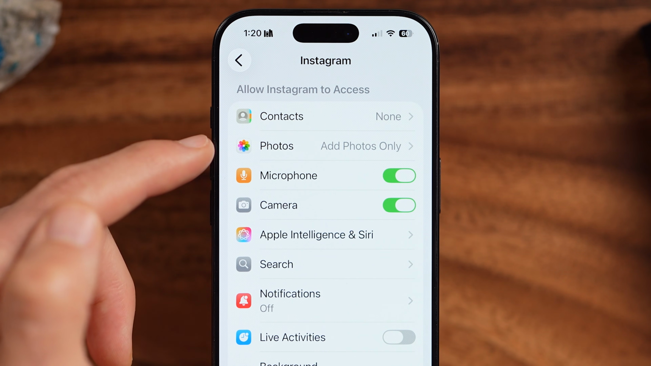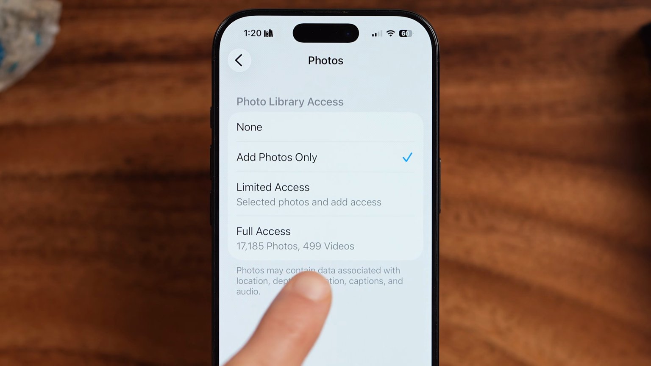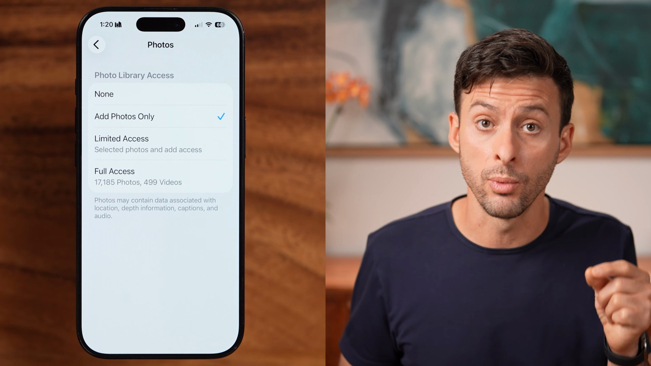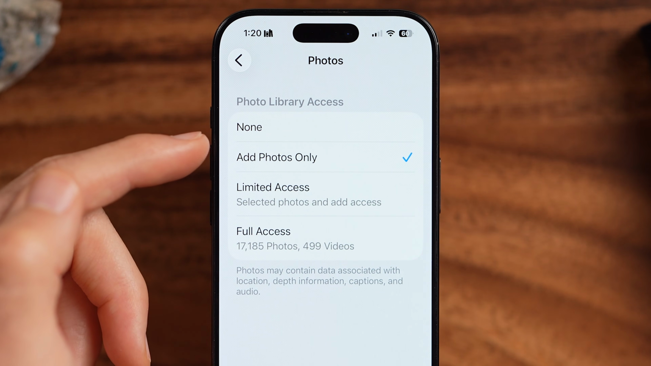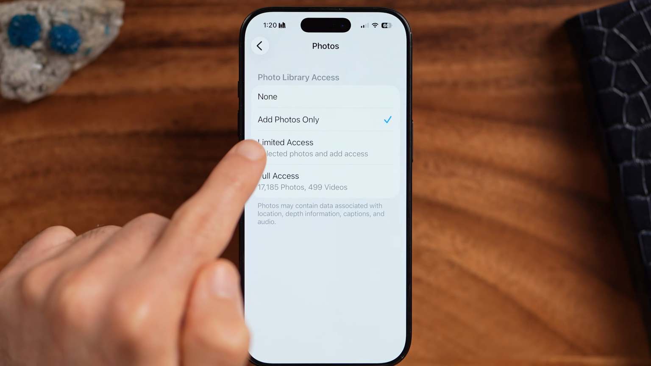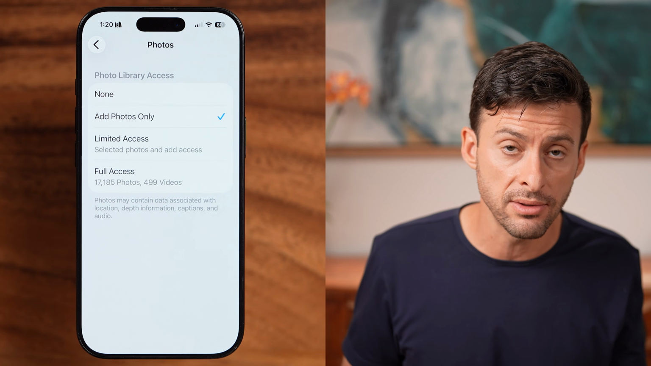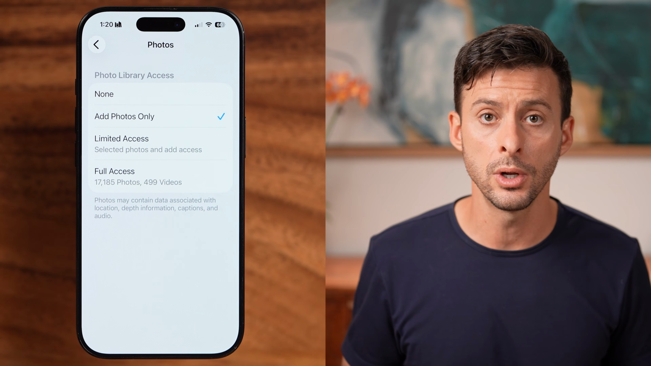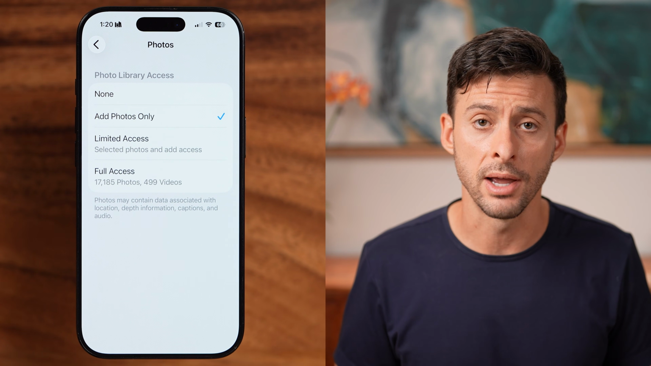Now on here, tap on photos, and instead of giving it full access, which would allow, in my case, 17,000 photos and 500 videos to have access to with Meta's AI and Meta's server for content suggestions, I would recommend instead switch this to add photos only. This means if you select photos to upload to Instagram, then of course it has access to it, but otherwise it can't see the rest of the photos and videos on your iPhone or Android.